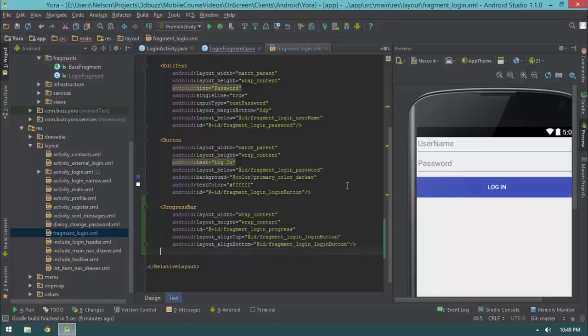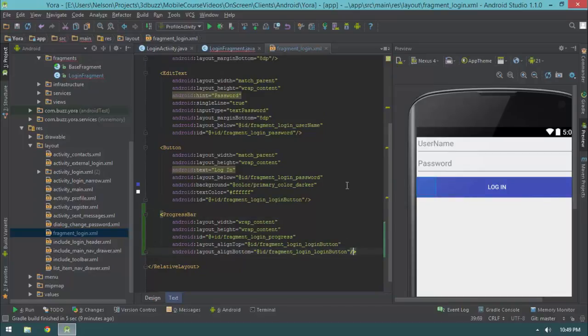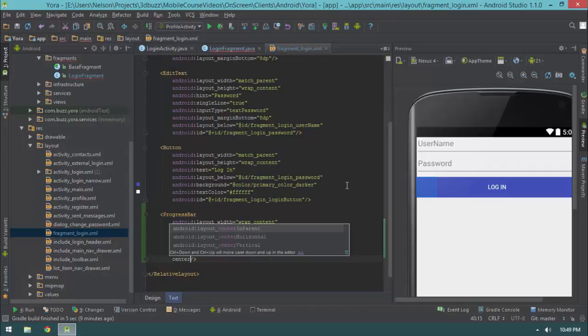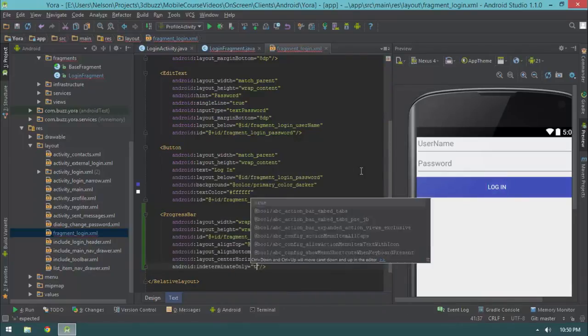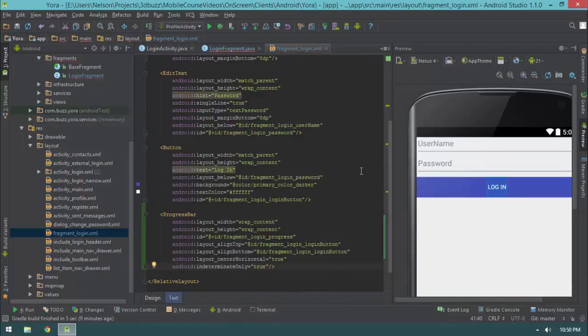Now it's not quite what I want, because I also want it centered. I want it right over that text. So to do that, I can go ahead and say center horizontal and set that to true. By saying center horizontal to true, it centers it, well, horizontally. Finally, what I want to do is set its indeterminate only to true. Alright, so that's all we need to do with our fragment login.